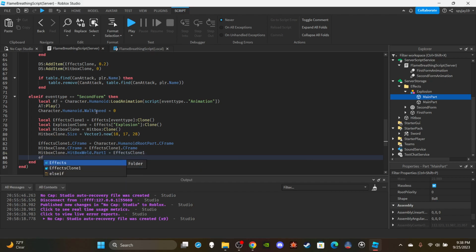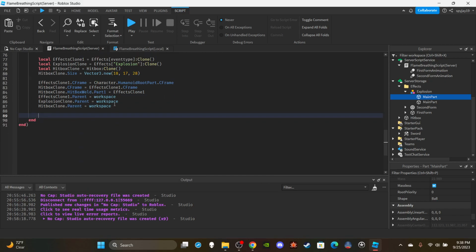And then I'm going to parent all of them. So I'm going to simply say effectsClone1.Parent equal to workspace. Then explosionClone.Parent equal to workspace. And lastly, hitboxClone.Parent is equal to workspace. And we're almost done, guys. Then I'm going to fire the remote event and send over all the needed information.